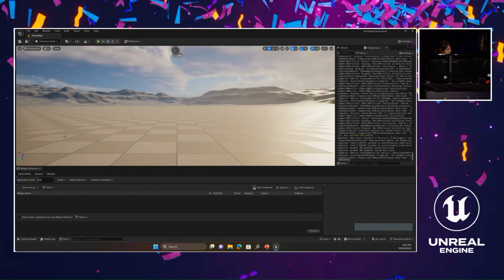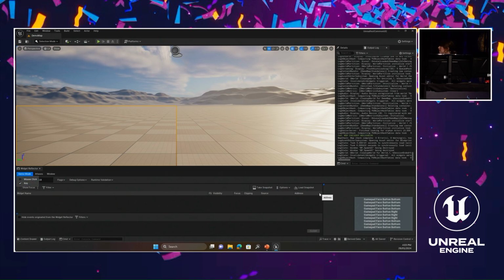Let me close down and give you a little demo of what I've set up here. I have my widget reflector at the bottom. I have my output log over here. If you don't know, we have this demo mode that allows for key and mouse clicks. And you can see I've got a controller plugged in, and you can see in the bottom right-hand corner, it will then map to whatever my controller press is doing.